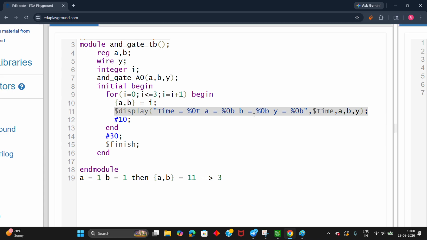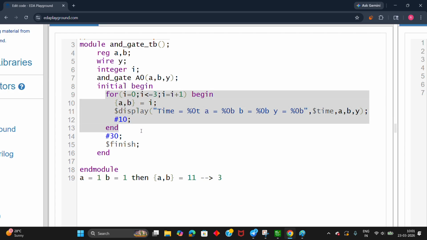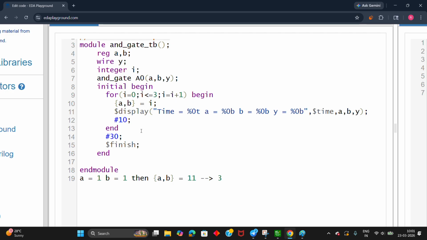Okay, but we have written it only one time, right? For all the cases, 4 cases, we need to write it 4 times, right? No, in the for loop we have written it, right? So it is going to iterate four times, so we shouldn't need to write it four times. Okay, now everything is good. Now we are going to get the console output with the help of this particular dollar display statement.